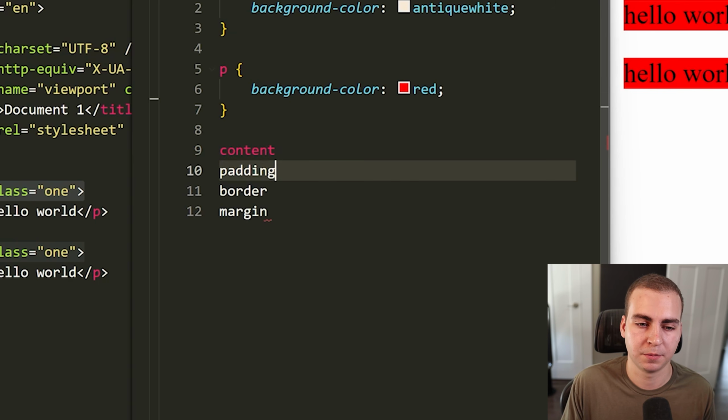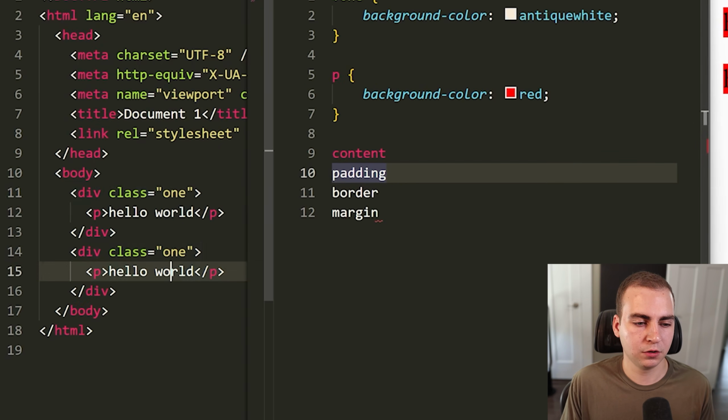Now the content isn't really a property, but it is important to understand what the content is. So whenever we're looking at these different tags here, we can think of them as containers that are holding content.